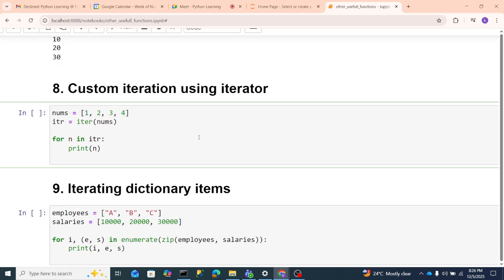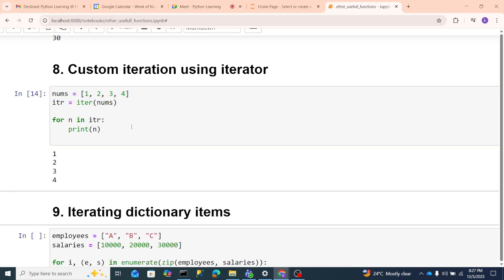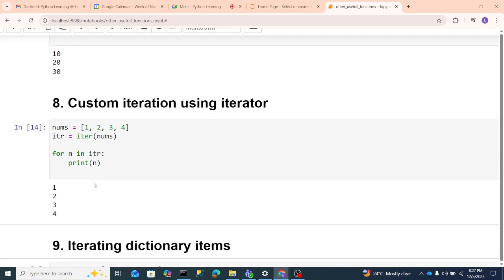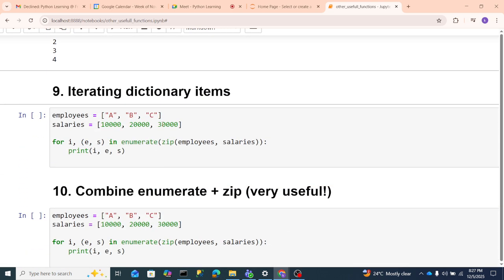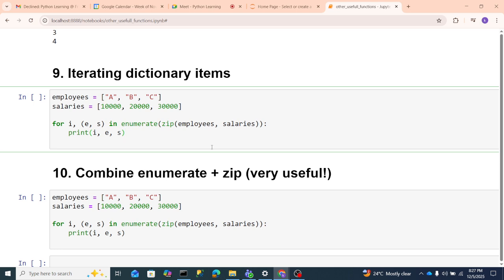Then custom iteration using iter. See, we have created an iter function. Then we are accessing each element from it. I don't see any advantage over here. Then iterating dictionary items. So this example we have already seen, but let us understand what we understood so far. What is our understanding about this concept? Let us see.